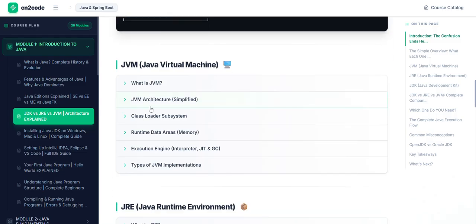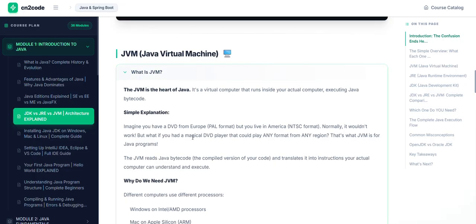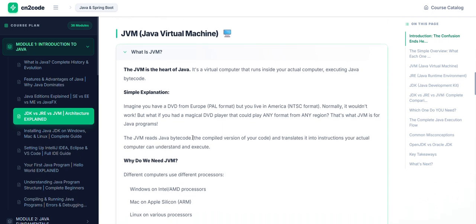Let's start with the JVM, the Java Virtual Machine, because this is the heart of everything. The JVM is a virtual computer that runs inside your actual computer. It executes Java bytecode. Here's the analogy I love for this. Imagine you have a DVD from Europe in PAL format, but you live in America where the standard is NTSC. Normally, it wouldn't work. But what if you had a magical DVD player that could play any format from any region? That's exactly what the JVM is for Java.